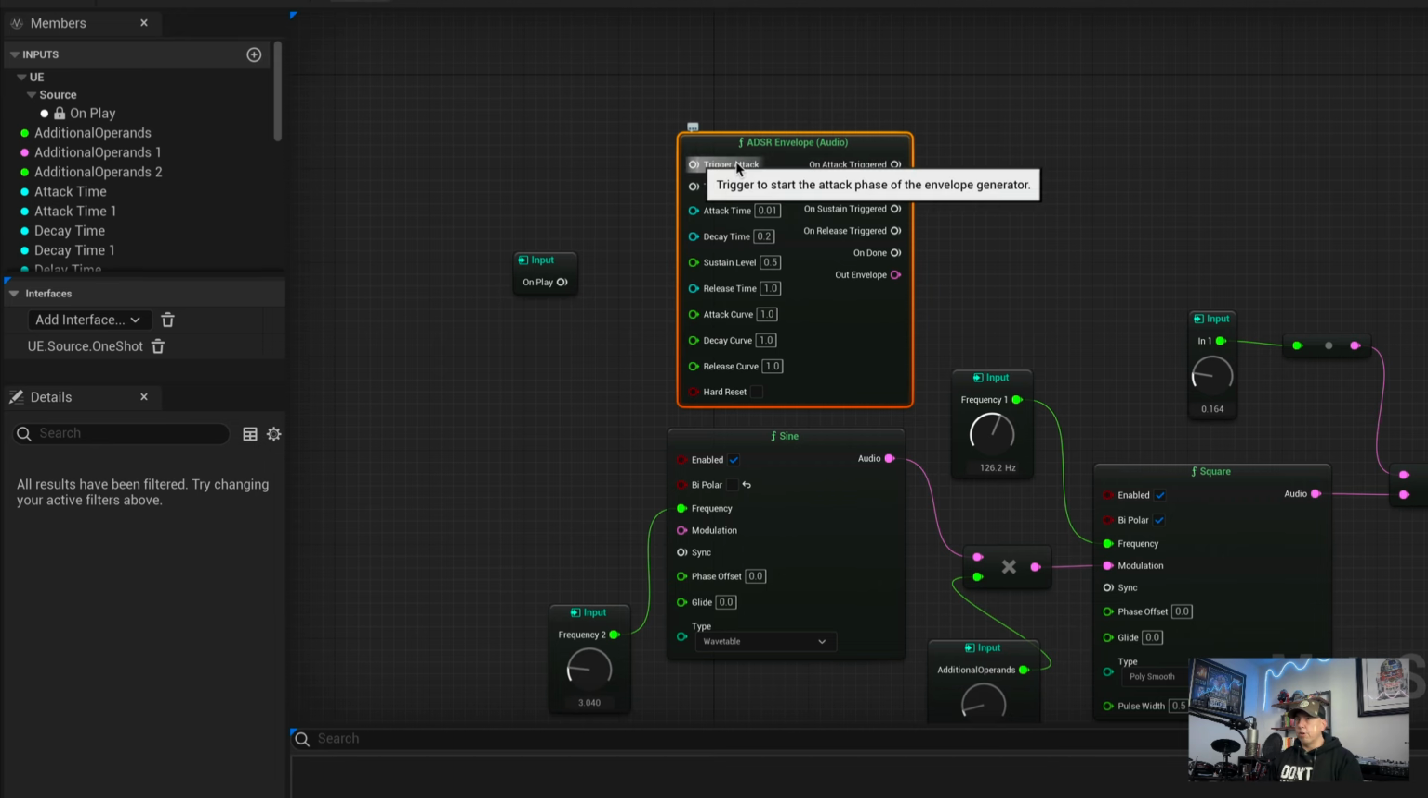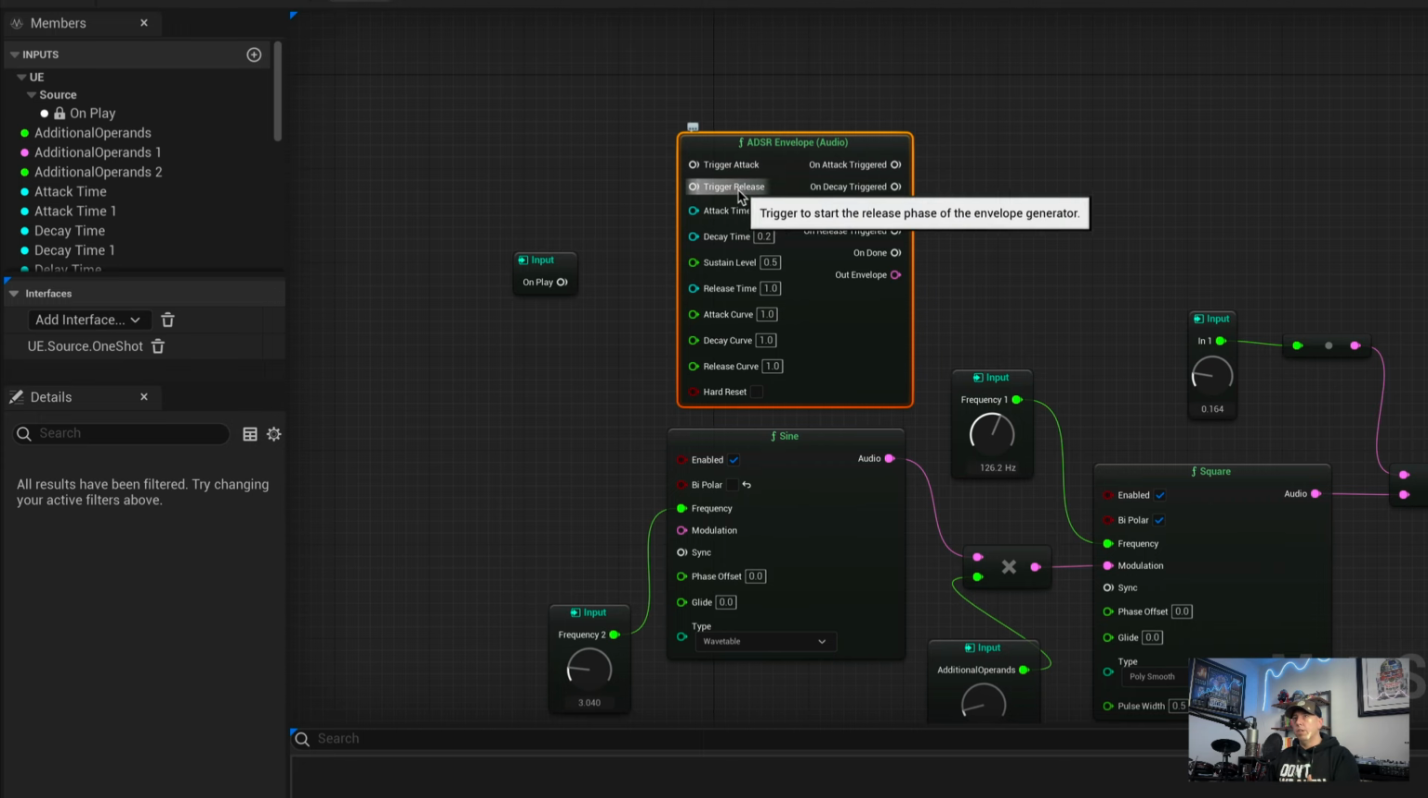So we have the trigger attack. If we think of, once again, the event being us pressing down on a keyboard key, attack would be when we press down, and a trigger release would happen when we let up on the keyboard key. And then we can control the attack, decay, sustain, and release times by making parameters out of these.